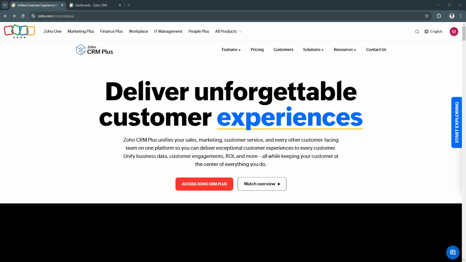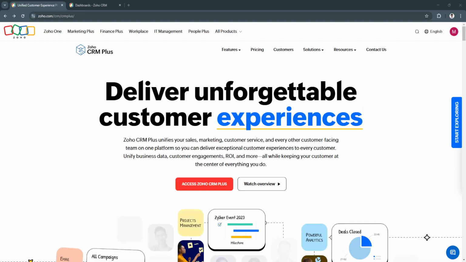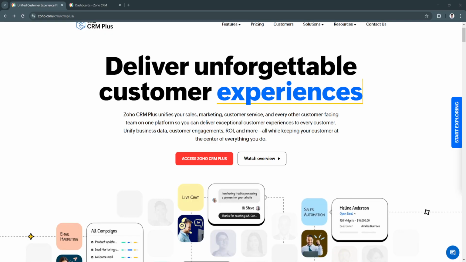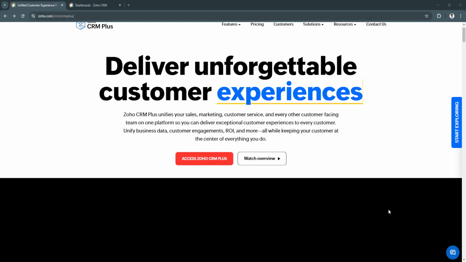So, what is Zoho CRM Plus? Zoho CRM Plus is a comprehensive customer experience platform that combines sales automation, where you can manage leads, contacts, and deals effectively, marketing tools, where you can automate campaigns, track website visitors, and engage customers, customer support that offers multichannel support via email, chat, phone, and social media, project management, where you can collaborate with teams and track tasks.